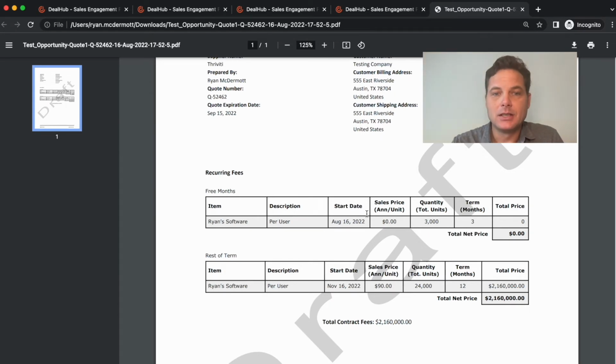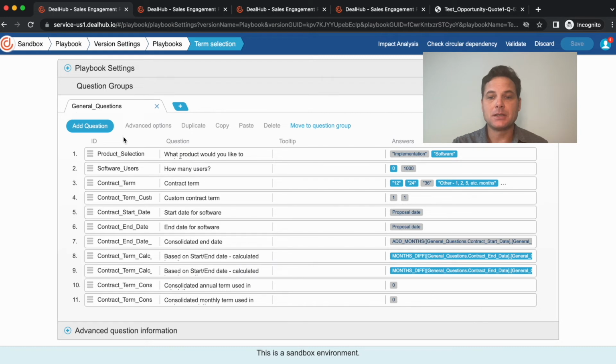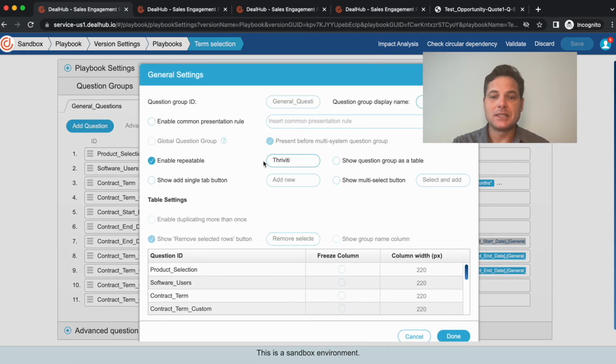So there are 3 things that you need to do in DealHub to set this up. First thing you need to do is on your playbook, if you go to general settings, you need to enable repeatable, right? And so that allows it to be a repeat tab. And at that point, you can set the default name for it.